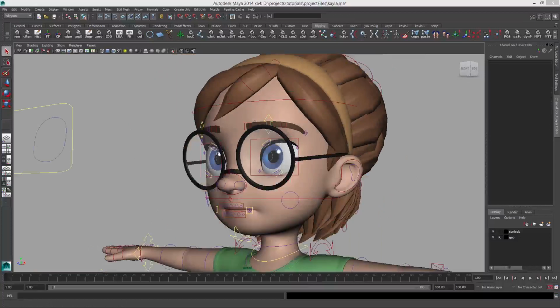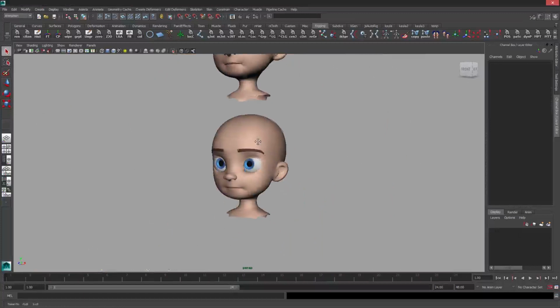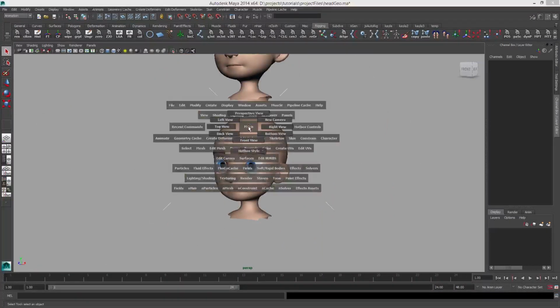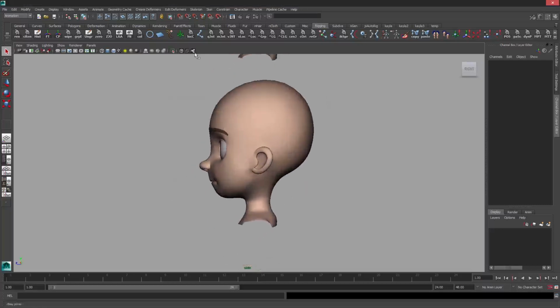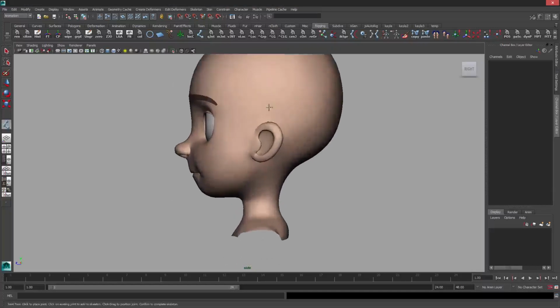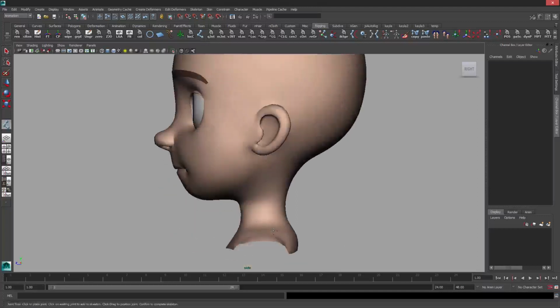So let's go back over to our head geometry and we're going to start placing some joints. I'm going to place most of these from the side view. You don't have to, it's just my preference. Make sure X-ray joints is turned on right here, and then just go to your joint tool. I'm going to skip the neck joint since we're not going to be dealing with that with the facial rig.